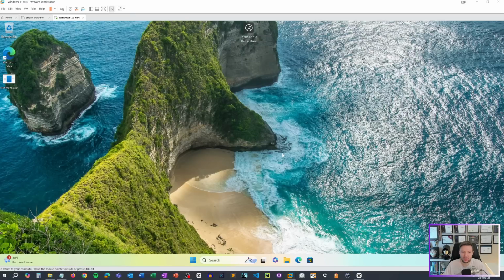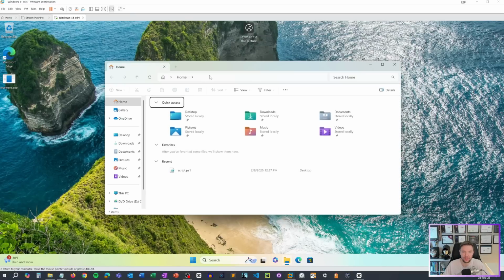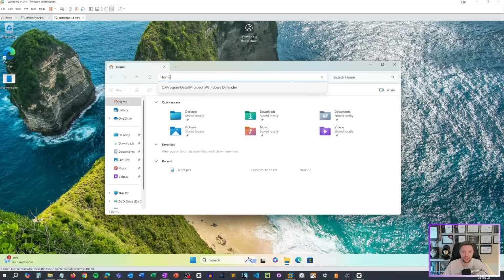All right, so what you're going to do in safe mode, you're going to open up File Explorer. Once you're in File Explorer, you're going to want to navigate to C:\ProgramData\Microsoft\Windows Defender.